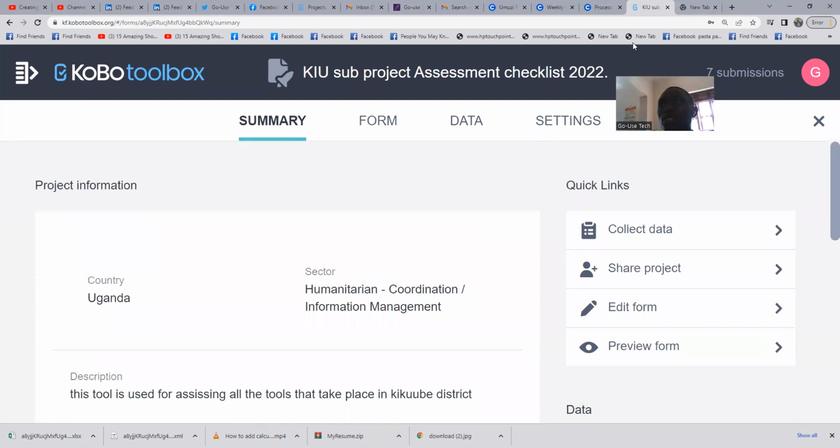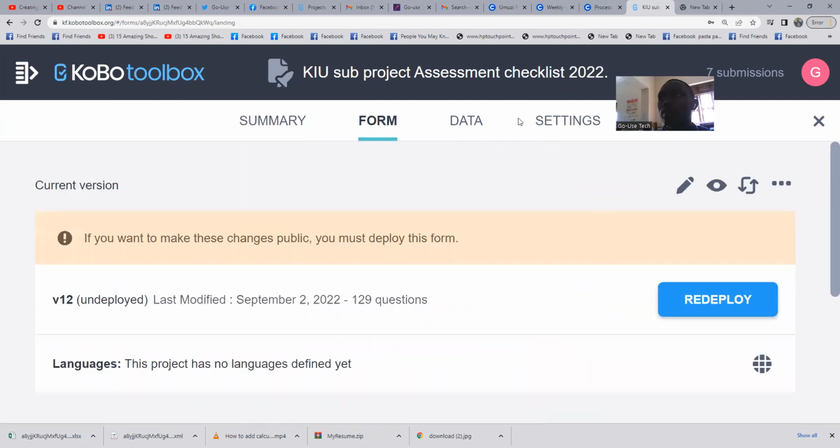So thank you so much. That is how best we can deploy, how we can export our Excel forms directly to our Kobo Toolbox system. And then we can edit them, we can start collecting data from there. And everything can be well.